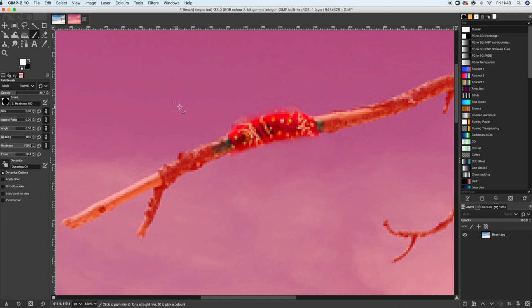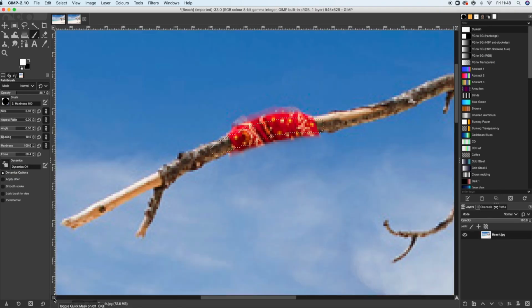And that'll be it. Now when I've done that, I'm going to go back down to my quick mask tool and turn it off. What now happens is that I've made a selection within that branch, and I can use this selection area to not worry about going over the edges. So I'm going to get rid of this red on the branch first by sampling from the branch pixels using the clone stamp tool.